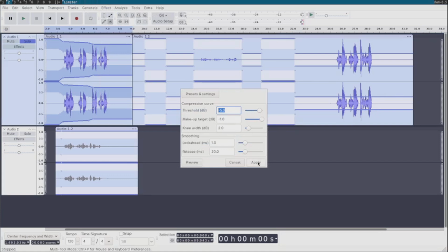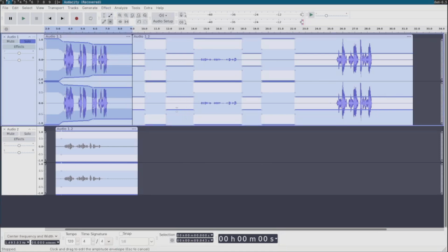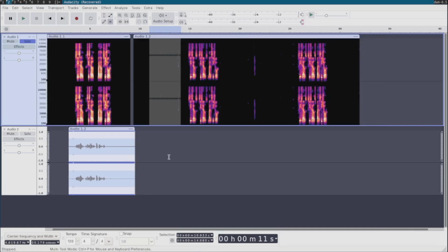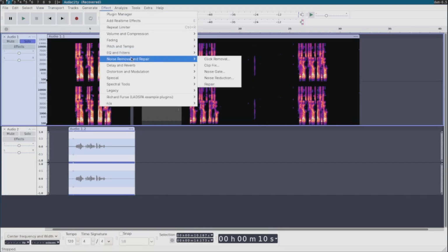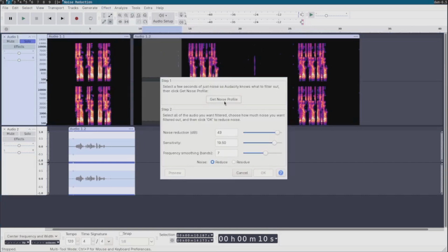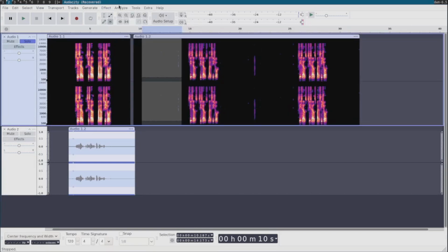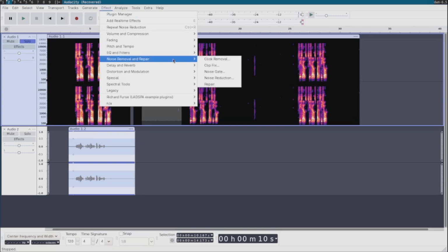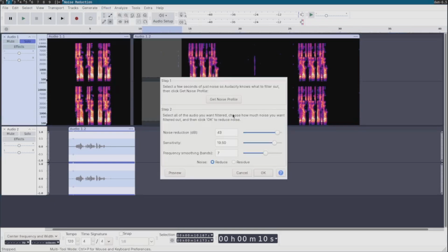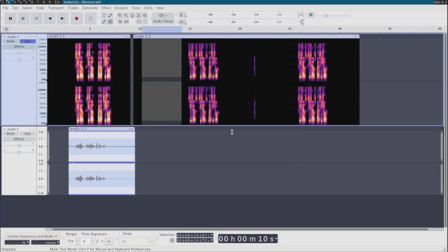Cleaning, noise reduction. Background noise is always there. Fans, AC, traffic, clock. With noise reduction, you first capture a sample of just the noise, then apply it across the track. It won't make it perfect, but it cleans up a lot. Quick tip, don't go too aggressive or your voice can start to sound robotic. Subtle adjustments keep it natural. A very good way to see it is in spectral view mode.